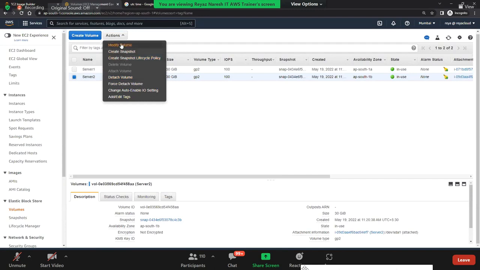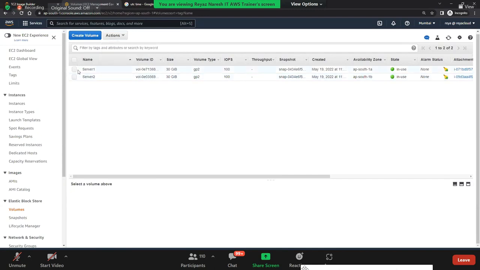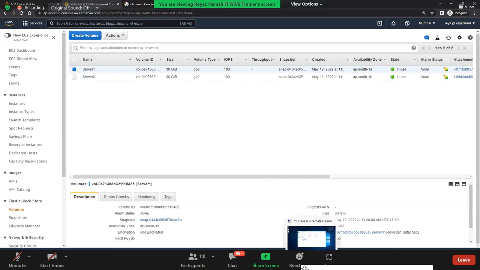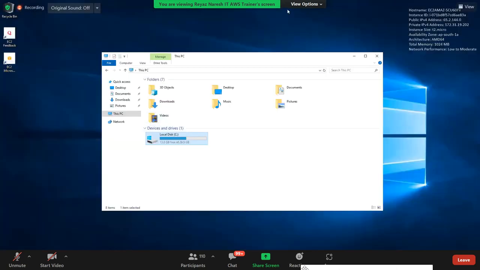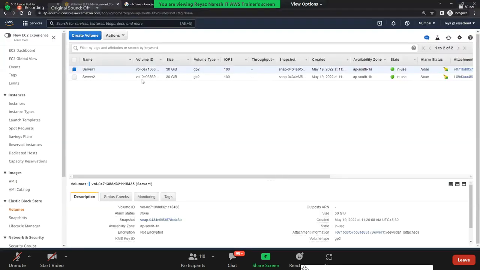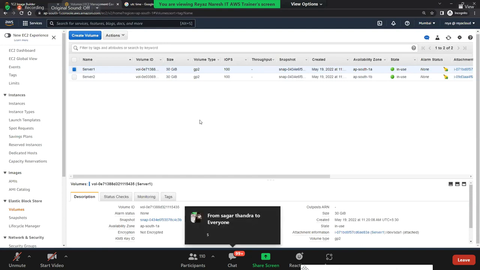Now let me talk about modify volume. Guys, I have logged into this server 1, which is 30 GB. Now all of a sudden this 30 GB got full, and your developer or whoever informed you, hey, can you please increase the size of this 30 GB volume? Did we learn that? Is it possible to increase the size of the volume on the fly? Yes, we have learned it. Do you need to stop the EC2 instance for that? No need.